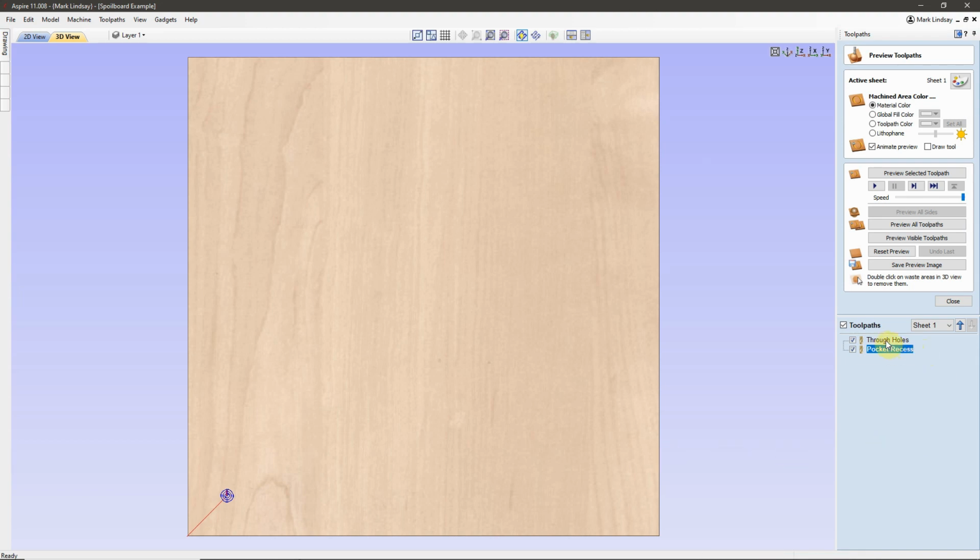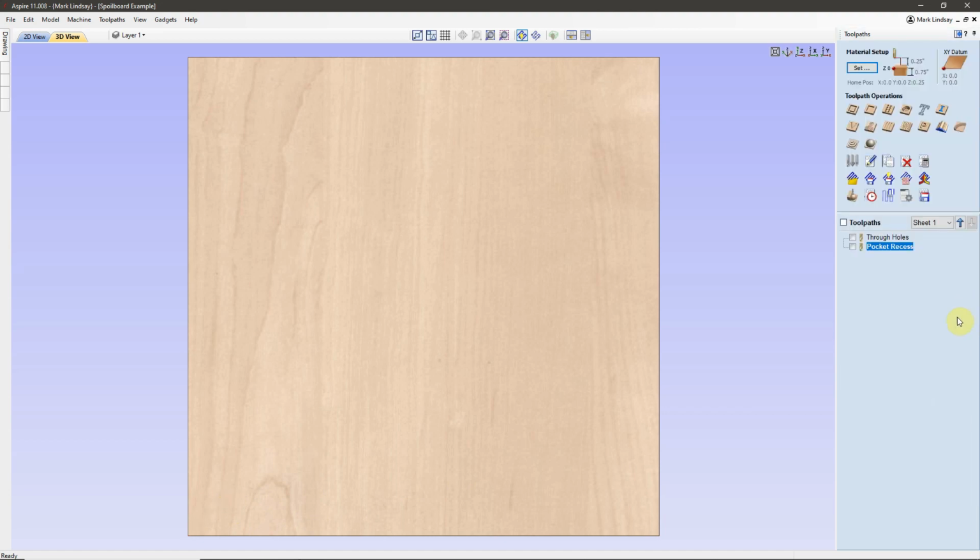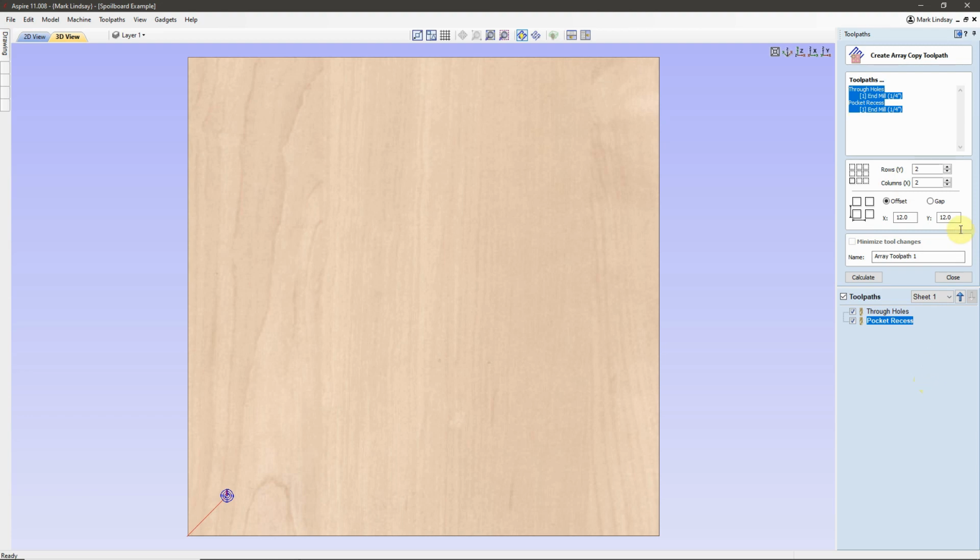So I have a toolpath set up here for the through hole and for the pocket. Now is when the Array Copy Toolpaths comes in. I'll select those two toolpaths. Then I'll go into Array Copy Toolpath, and we see here the toolpaths listed are my through holes and my pocket recess. I want to use the same settings I would have used for the array copy for the vectors.